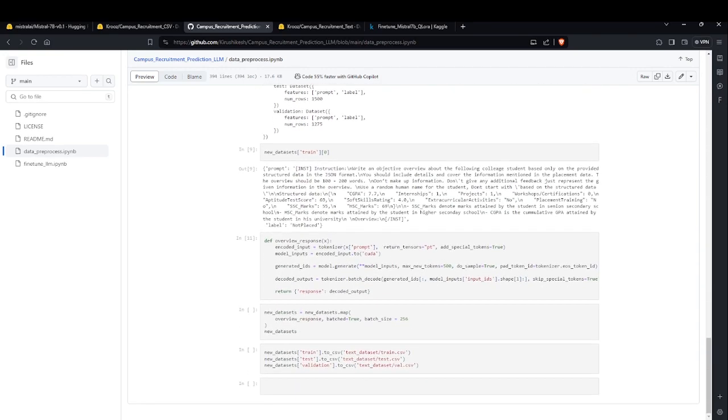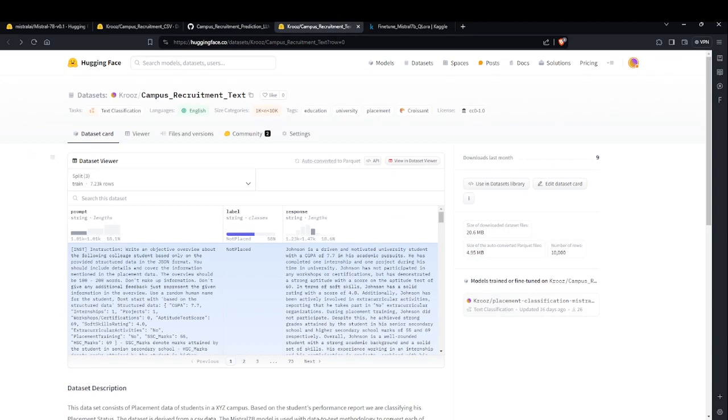Now we are going to run the same pipeline for all the splits, the train, test, and validation, for all the example rows. After the model generates the text for each student, we convert it to a new dataset called campus recruitment text. Now we can use this text as an input to the LLM, and we have the label, which is placed or not placed. This is the typical dataset which can be used to fine-tune a large language model for a classification task.